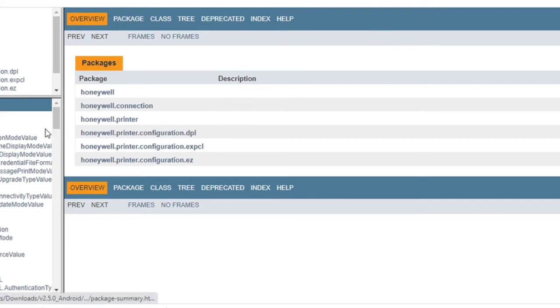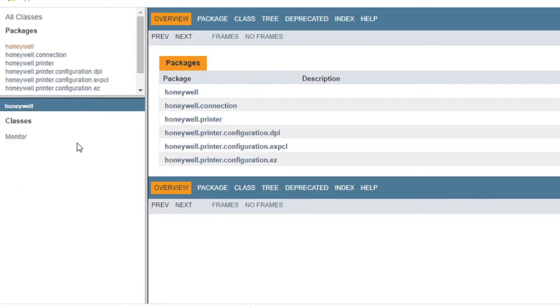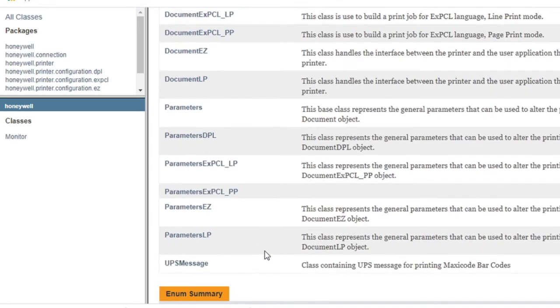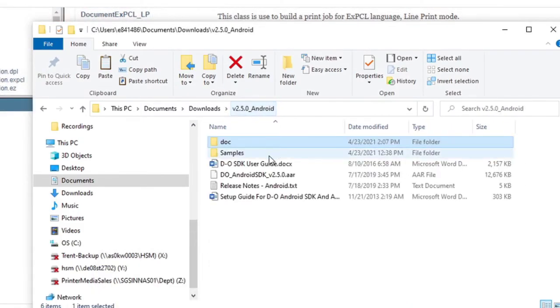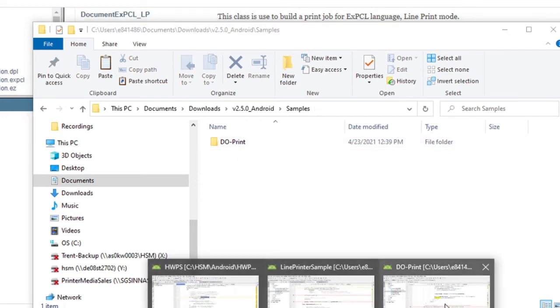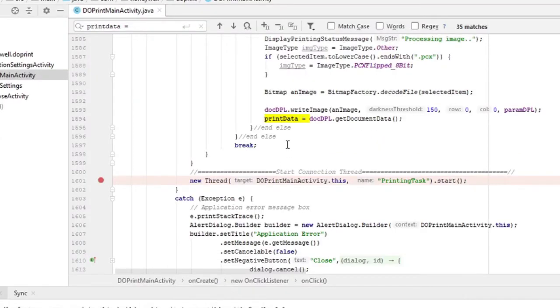All right, so this is how the help file looks like. You can look into all the details, how each of these objects are being defined and works. The other one we have is the sample, which we're going to touch on today. So if we open up the Datamax sample DO print, let's take a look at how the app works in the first place before we look at the code.